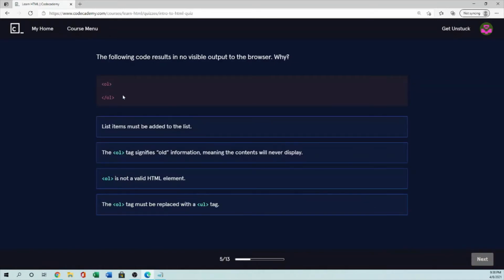So next, the following code results in no visible output to the browser. Why? See here, they use the ordered list, and we know unless we use the list element, we cannot see the output. So that's why here there is no list element. So we have to use the list element. So list items must be added to the list. I think this is the correct one. All others seem incorrect to me.